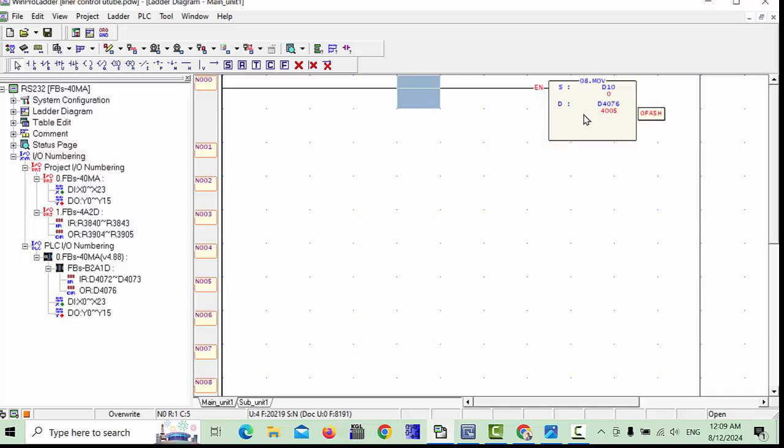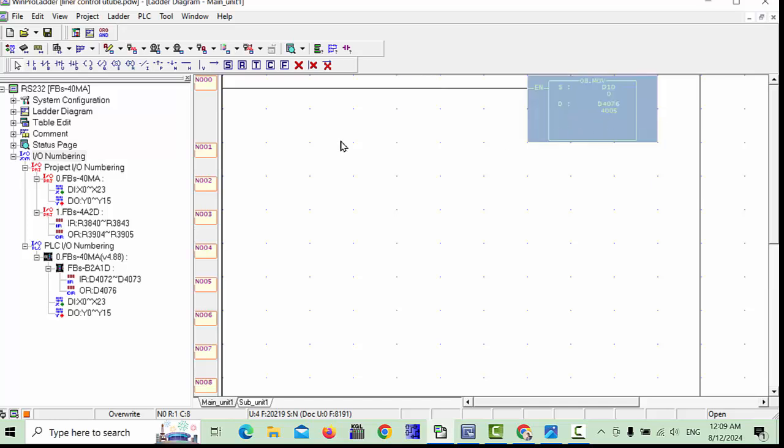This D4076 is what I am using. This is our analog output value, because we will give this value to our linear voltage. This linear can read a maximum of 12 volts, and after 12 volts we will be converting this input, taking the resistance in D4072.